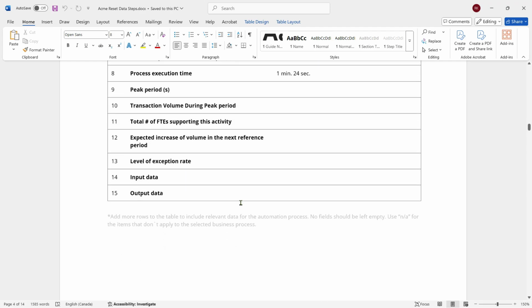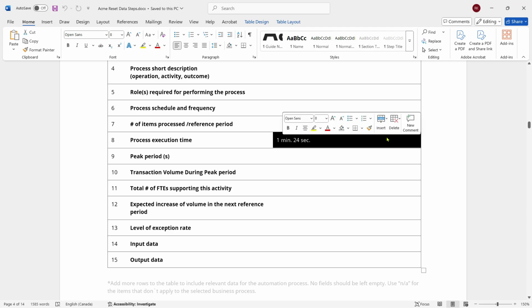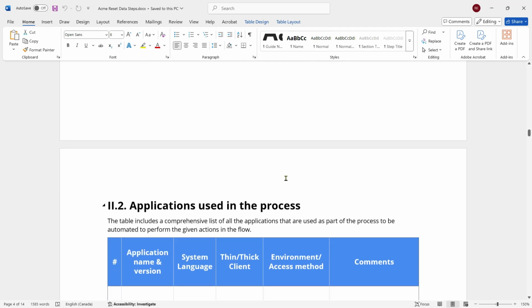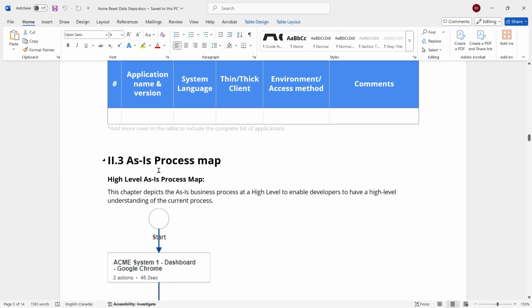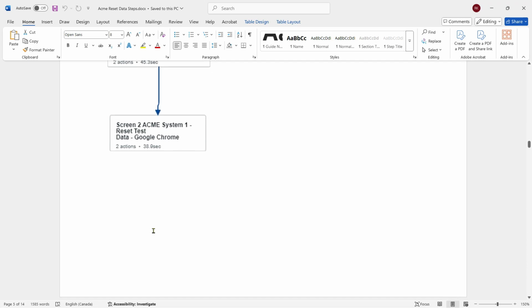It also captured the process execution time, which took 1 minute 24 seconds because I was waiting and talking. Otherwise it would have been done in a matter of a few seconds, right? Application used in the process, as is process map. Do you see it has created as is process map? So you have to go to this screen, then you have to go to screen number 2 here and XYZ.